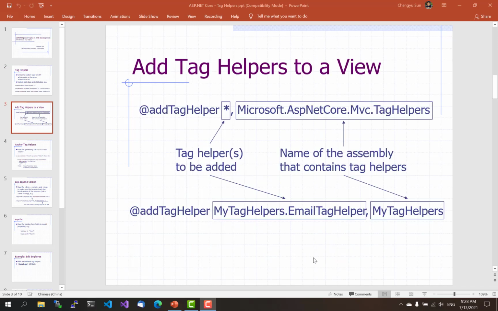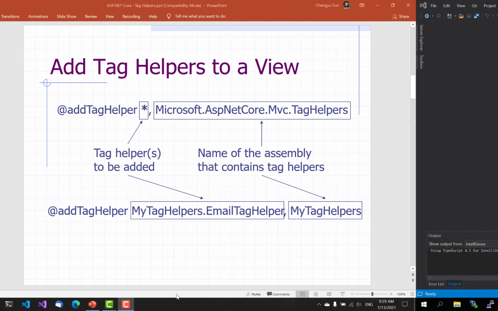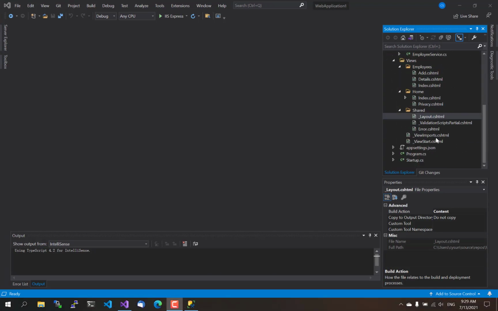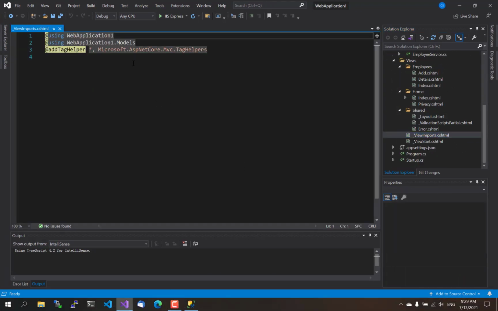Tag helpers must be added to a view with the add tag helper directive before they can be used. The first parameter of the directive is the name of the tag helper class, or star for all of them, and the second parameter is the name of the assembly that contains the tag helpers. The view imports file generated by the project template already has all the ASP.NET Core built-in tag helpers, so we can use those directly in views.